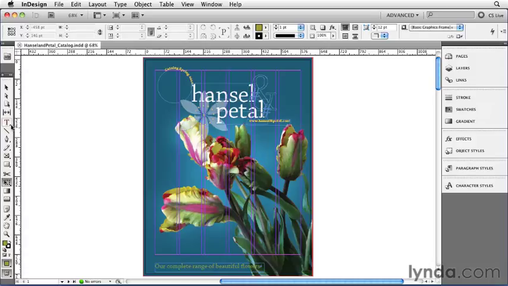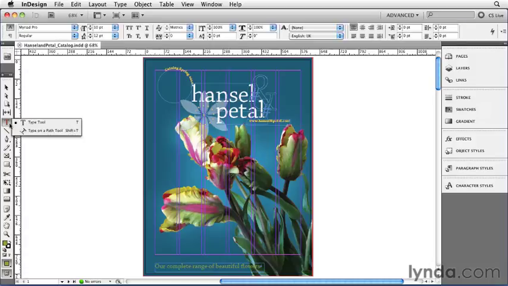That is important. That means that there are more tools hiding underneath this tool. And the way you get to those is by clicking and holding for just a moment or two, and you get this pop-up menu which shows you the other tools. In this case, the hidden tool is the type on a path tool, and that lets you place type on a path. But it's hidden. A lot of people don't realize that it's under there. So now you know.